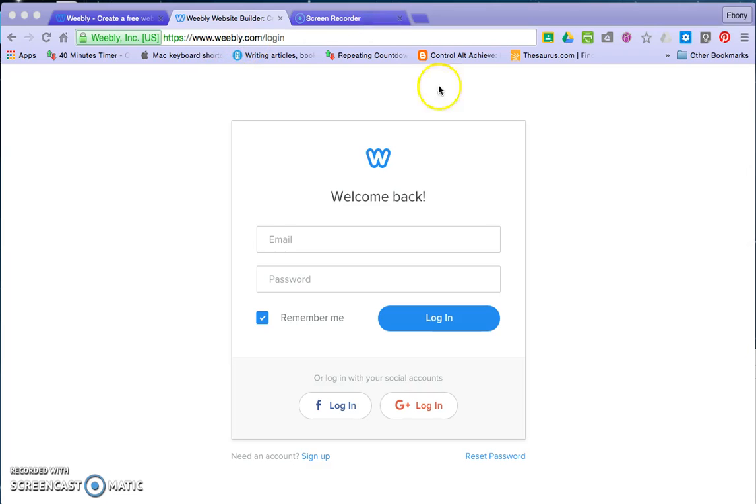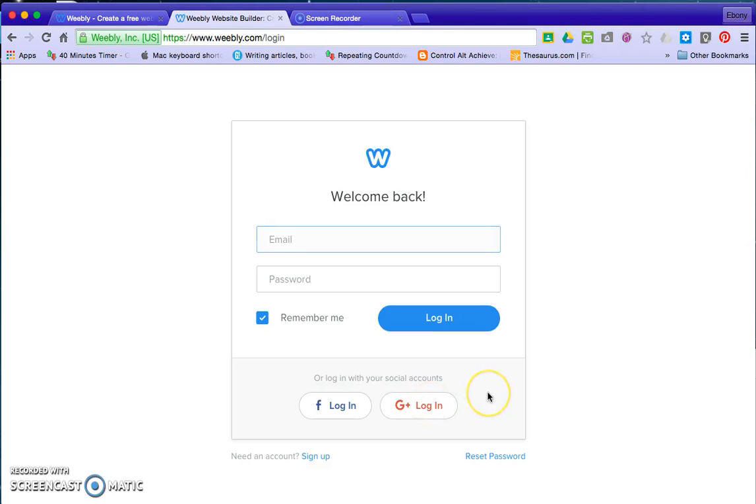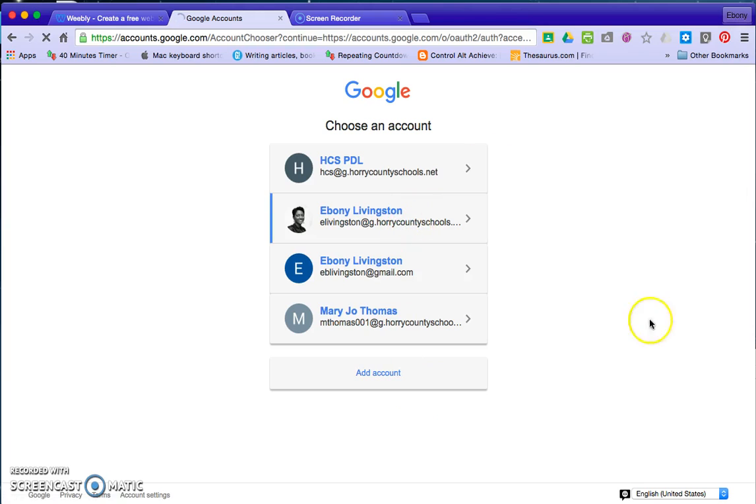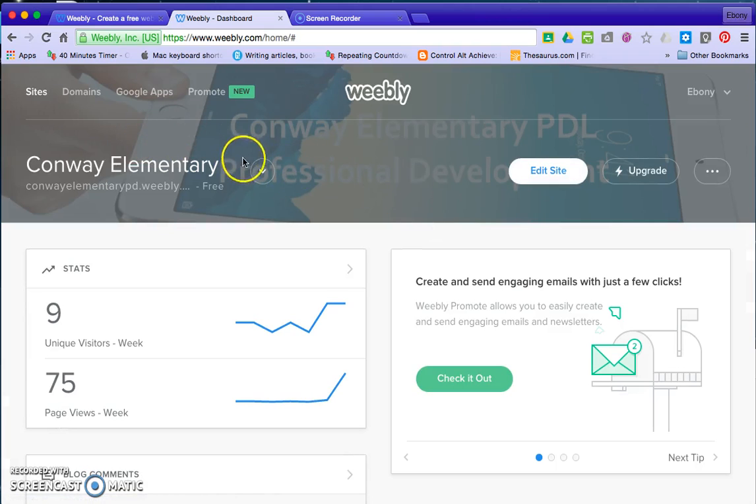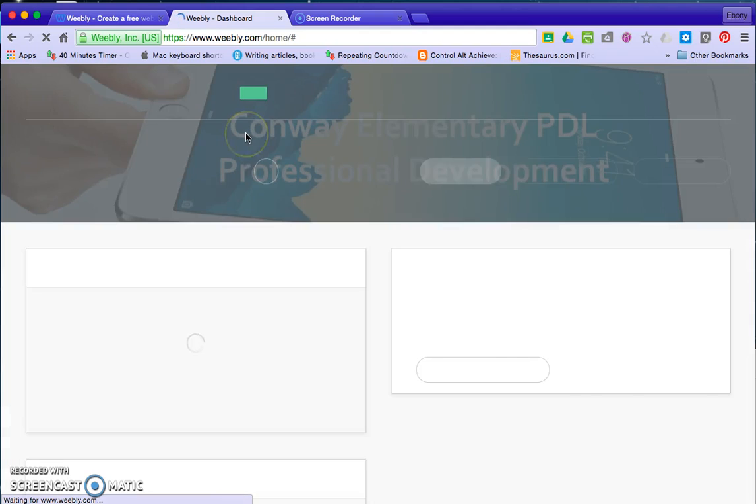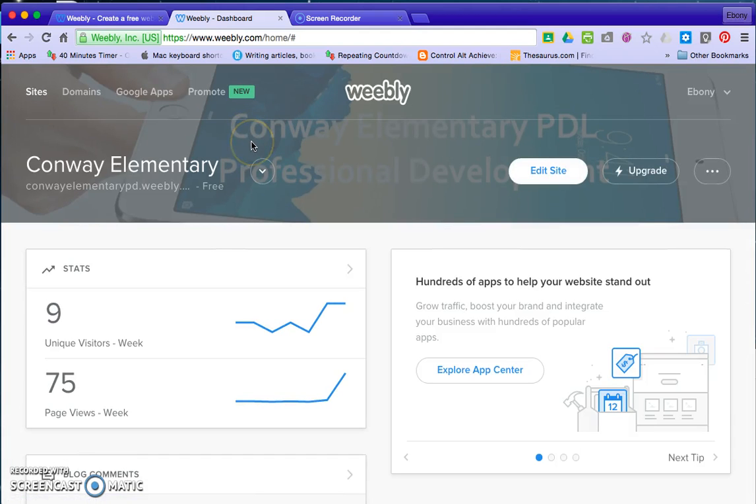www.weebly.com. Once you're here, the best thing about signing up for Weebly is that it does allow you to use your Google account to sign up. So you can easily just click on Login with Google. Choose your Google account. And it will log you in. And because I already have an account, it's going to take me directly to my page of where I have my Weebly sites already.